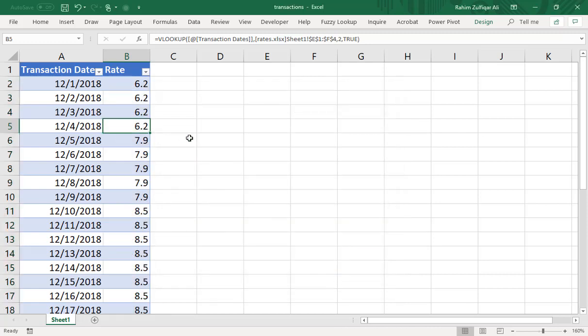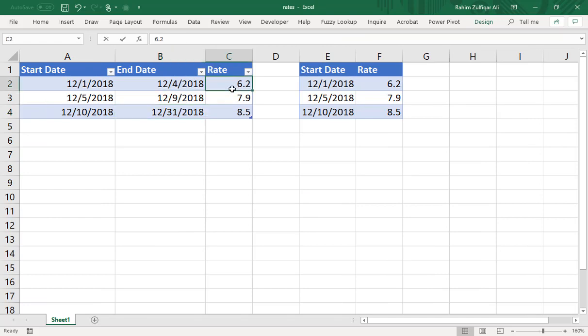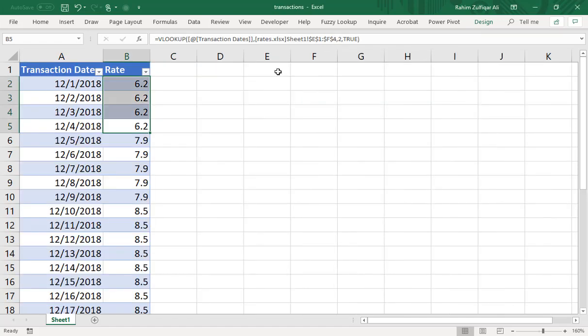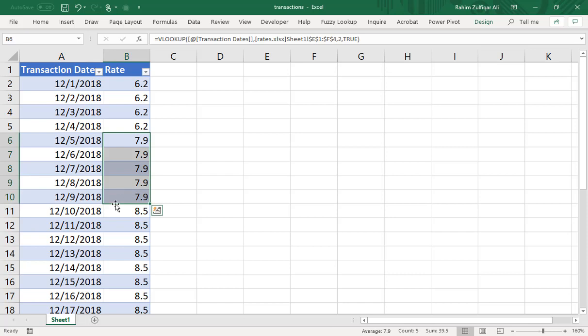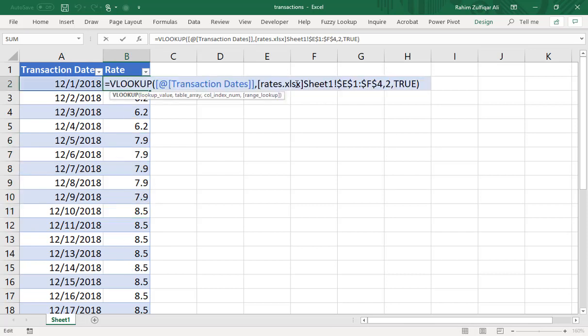Right, so now you can see that from 1st December till 4th December we got 6.2, which was exactly mentioned in this table here, and from 5th December till 9th December we have 7.9, and then 8.5, and so on. So very easily we look up with the TRUE range lookup.